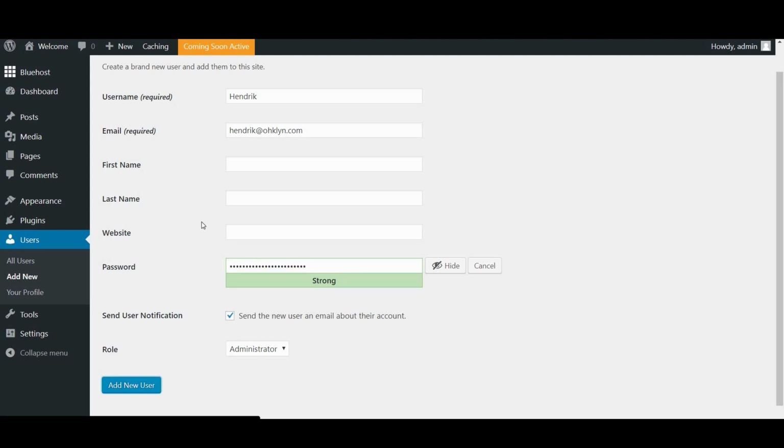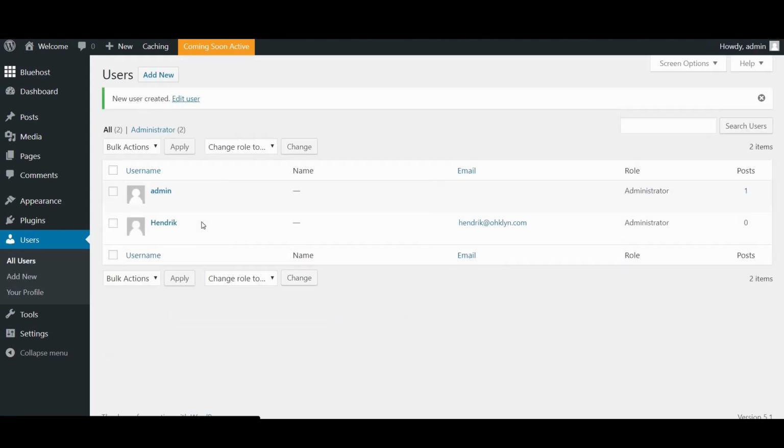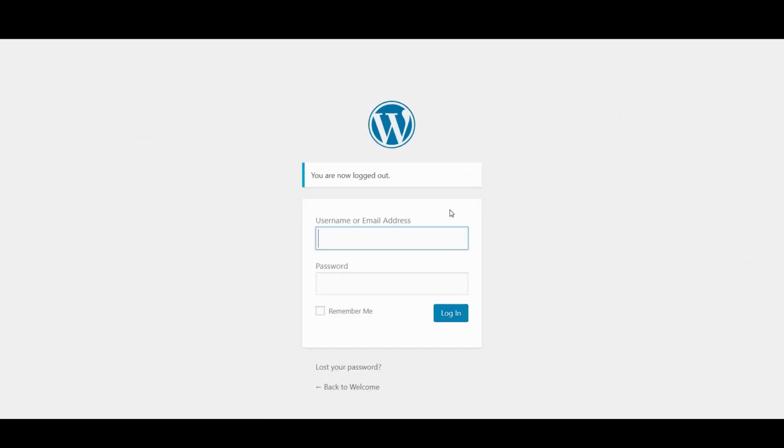We also recommend deleting the old admin user. But to do this, you'll first need to log out. So hover over the admin in the top right hand corner and click on logout. Then we'll log in using our new details. So your email and the password. You can also select Remember Me to have yourself automatically logged in.